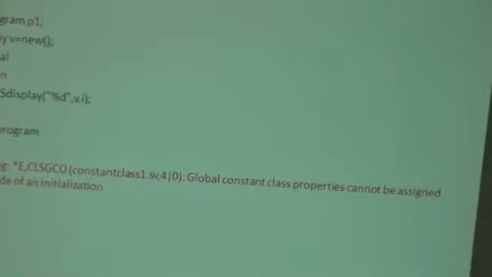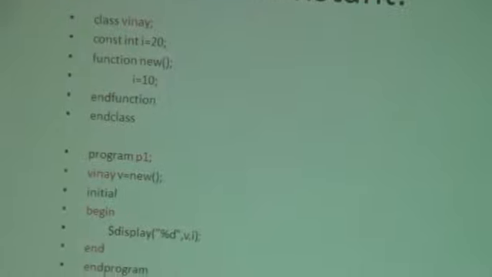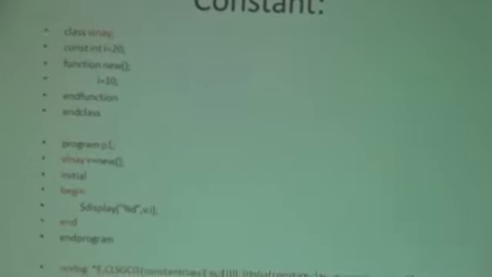The error says global constant class properties cannot be assigned outside of initialization. Since it is a global constant, once values are assigned, those values cannot be assigned again outside of initialization. This is the error that we will get when we try to assign values to a global constant.